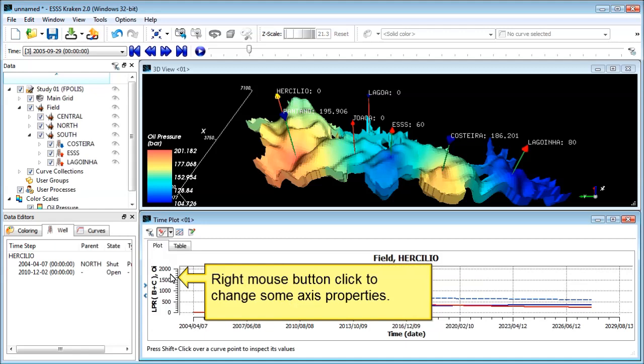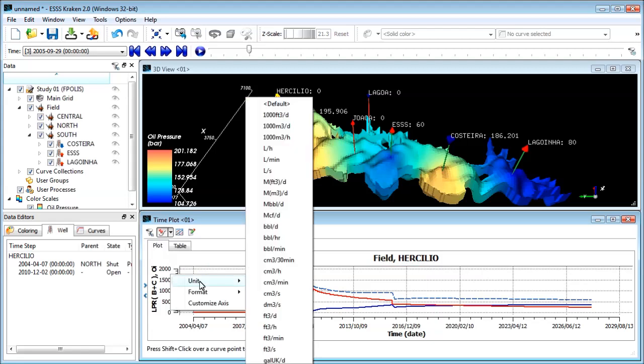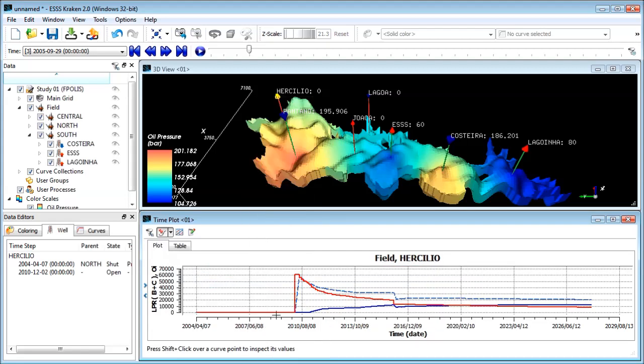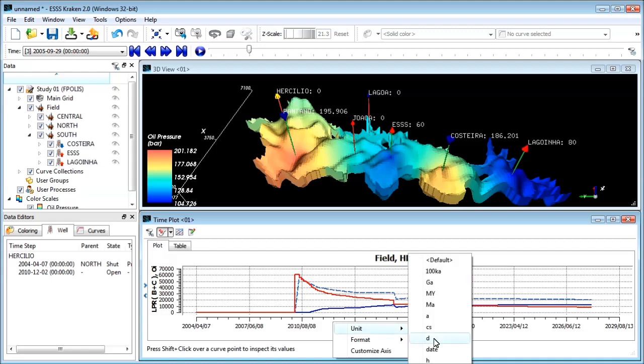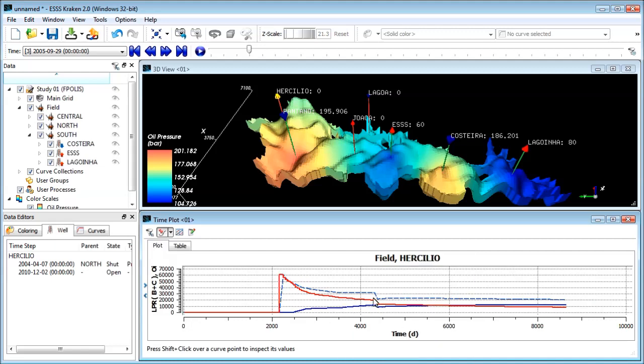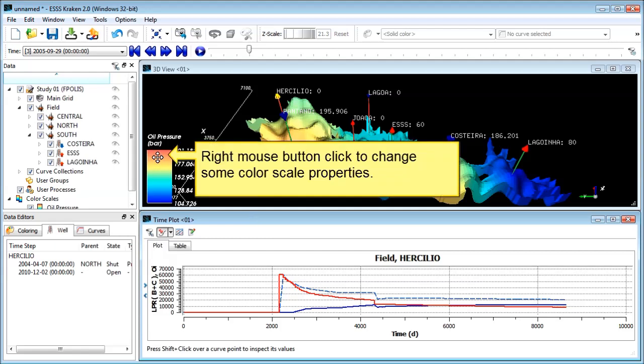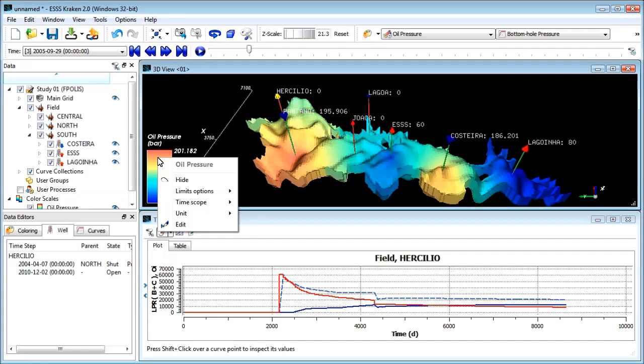Right-clicking on either axis will give you an option of the available units to change to. Similarly, on the 3D graph, right-clicking on the color scale will give you a choice of units.